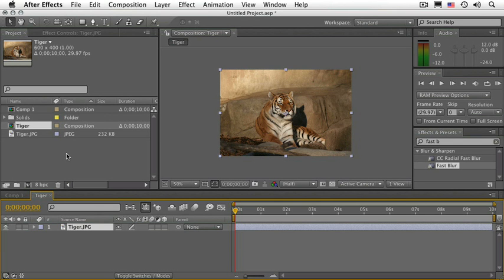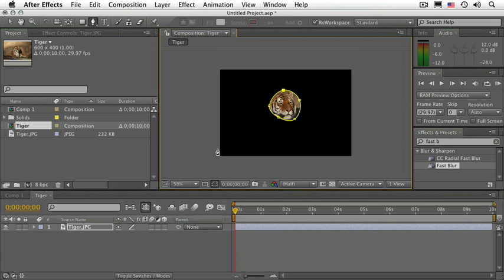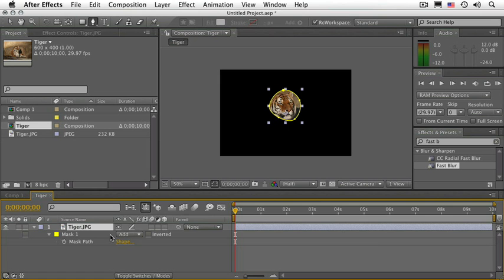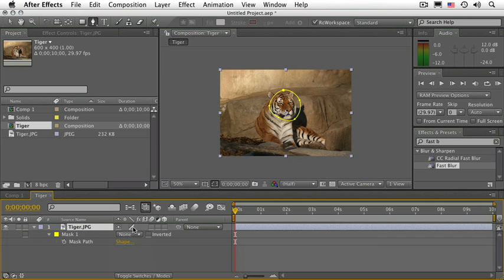All right, so let's draw a mask around the tiger's head, because when he breathes, we don't want the head also to distort. So grab your pen tool, and yep, roto is good. And let's just have a loose selection around the tiger's head. There you go. Select the layer in the timeline, press M for mask, and let's change the mask transparency mode to none. And there you go.